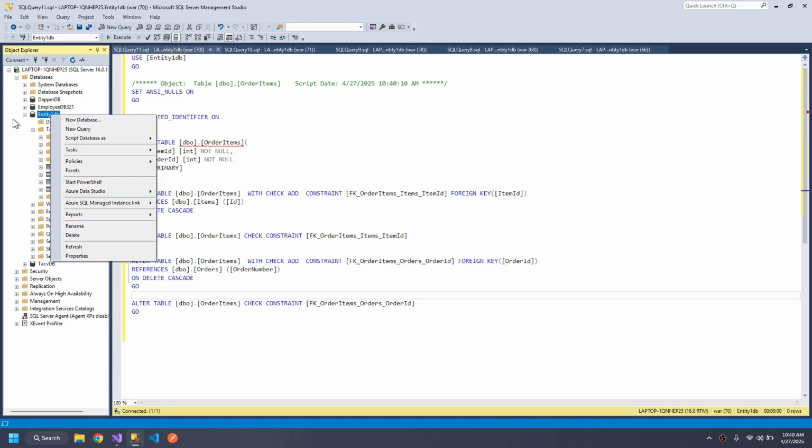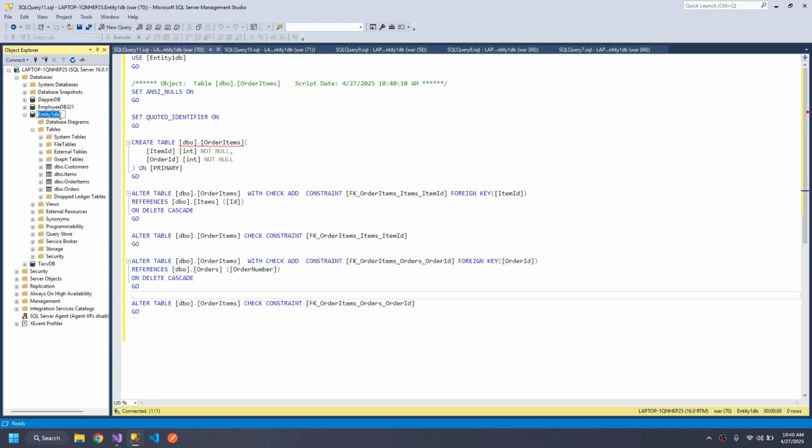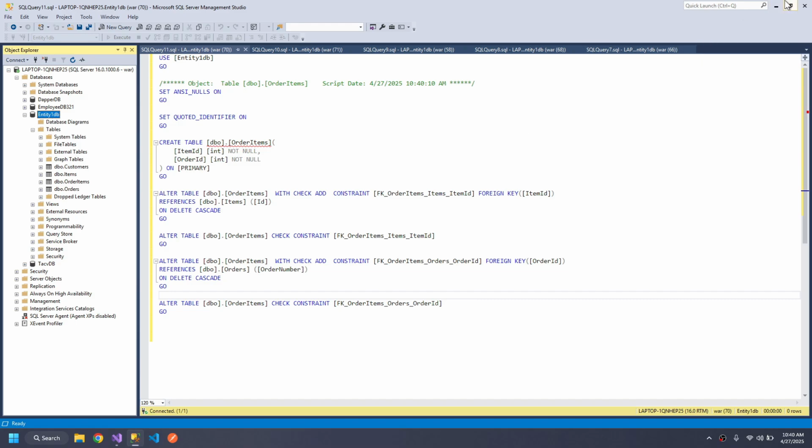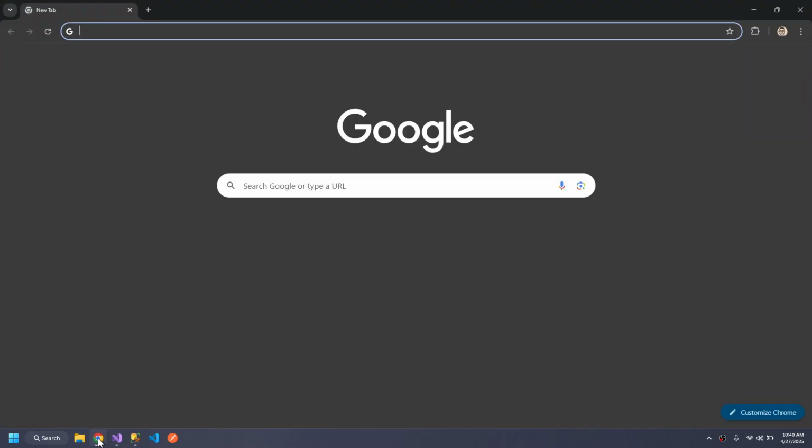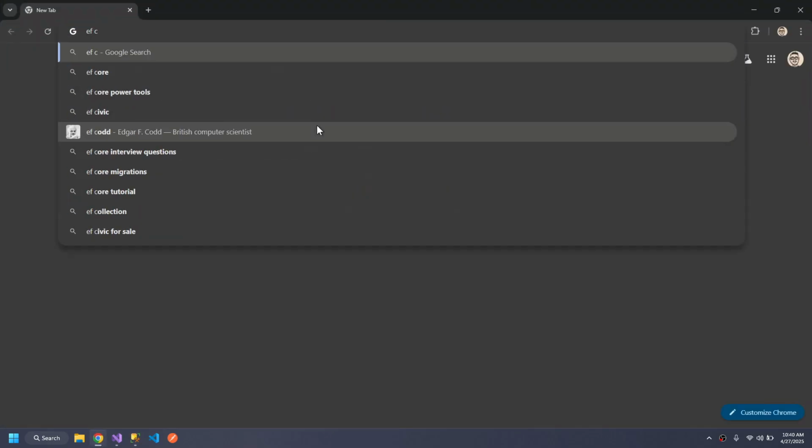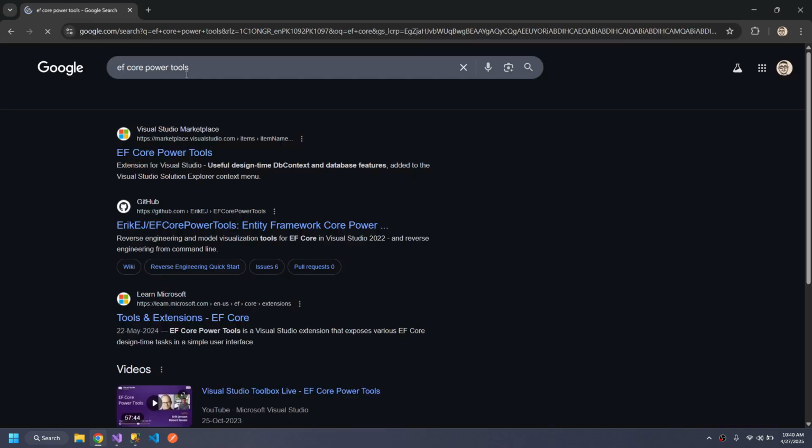So I want to convert this database into my code so I can perform CRUD operations using Entity Framework. So that is the database first approach. And we are going to use a third party tool called EF Core Power Tools. There are many ways to convert your database into C sharp code, but this is by far the easiest and the most reliable way that I see.